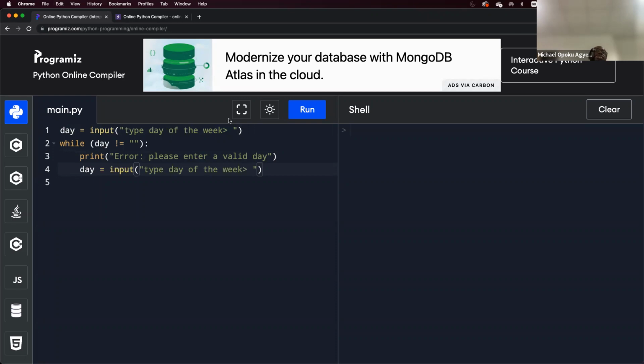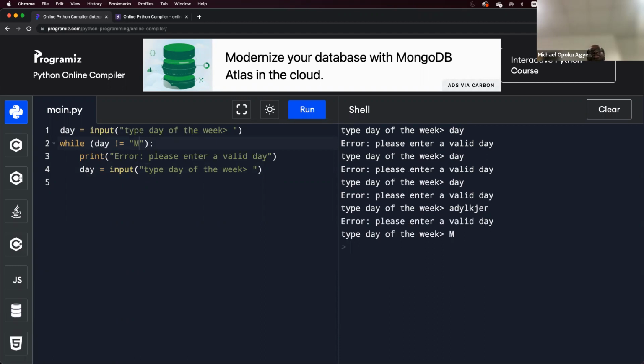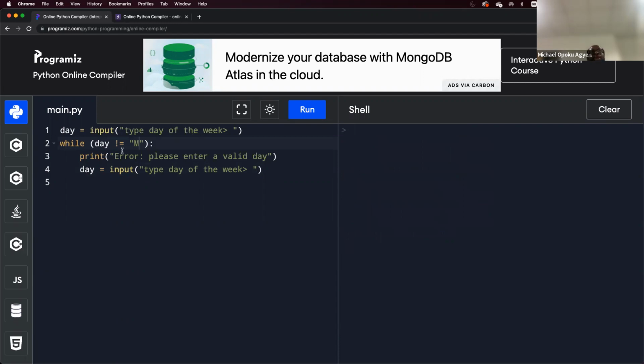So I'll just do a quick test on this to see whether it works. While the day is not equal to M, see if it works. Enter the day of the week. I'll type day. Again, enter day of the week, day, or something else. And then I'll type M. Then I see that it works. So at least that logic works for me.